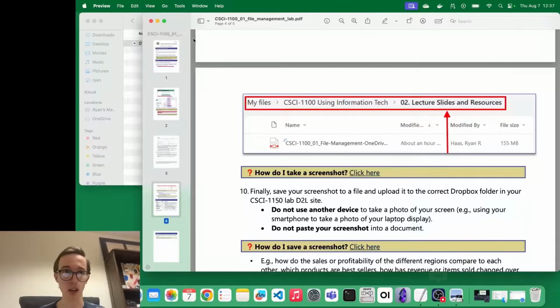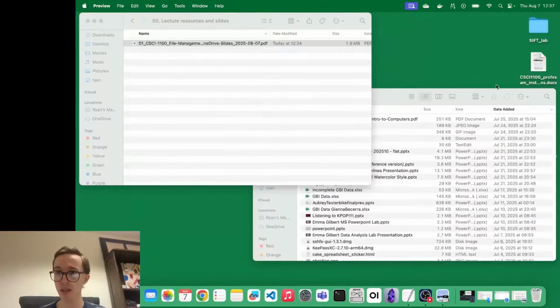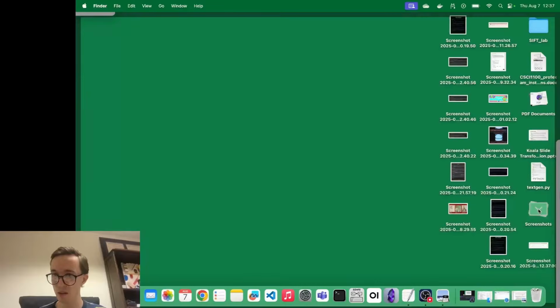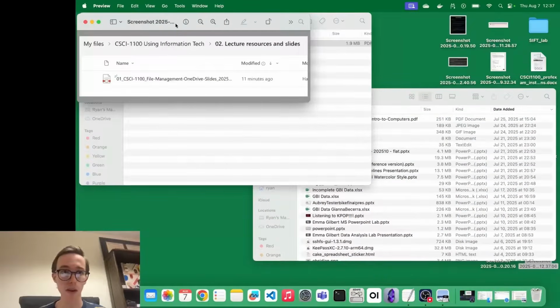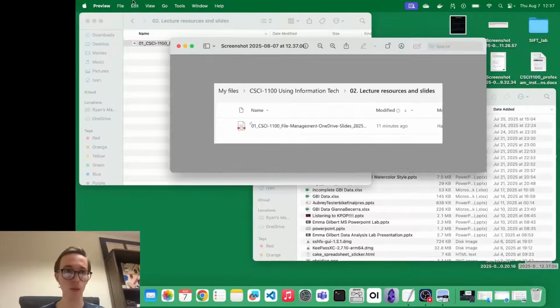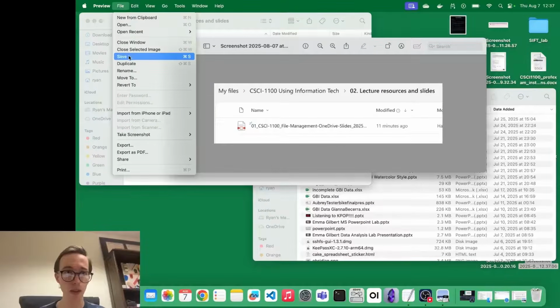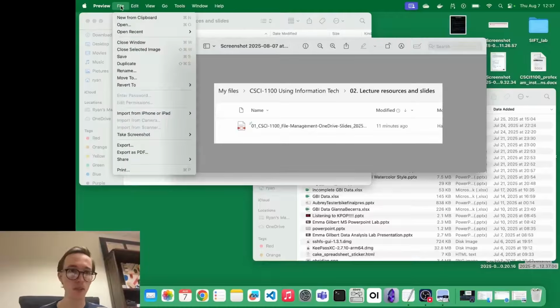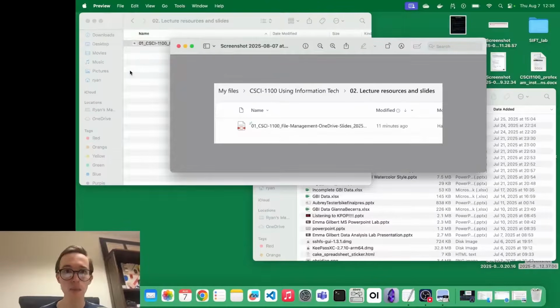And where did my screenshot go? I think by default they land on the desktop. I've got mine all chaotically grouped here. There it is. Okay. And what I'm going to do is go to File, Save. Oh, it's already saved. Silly me. File, rename. I'm just going to name it something meaningful.